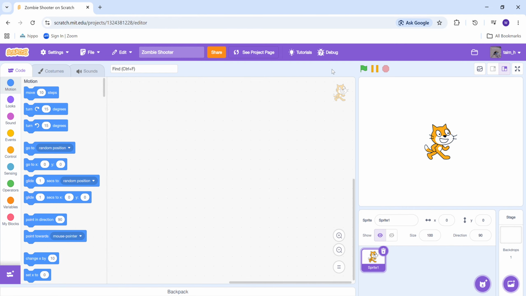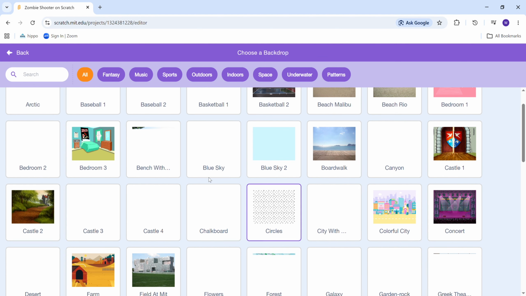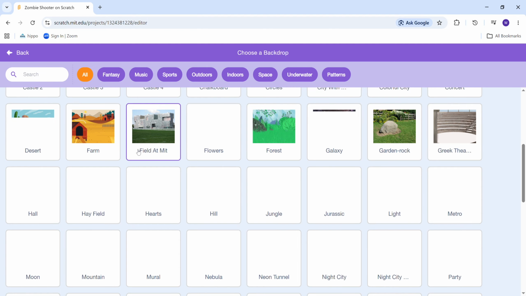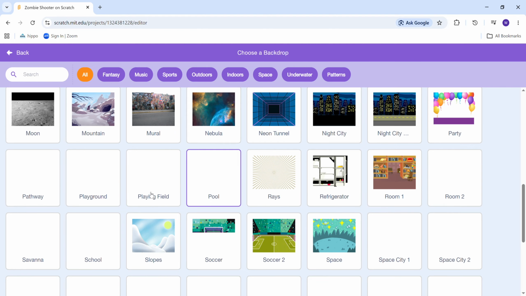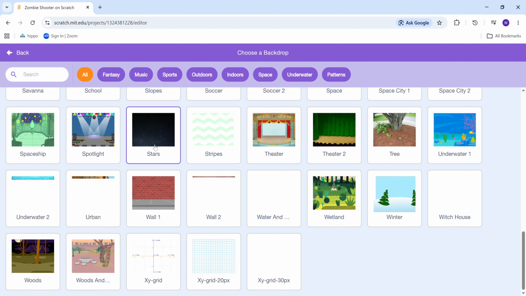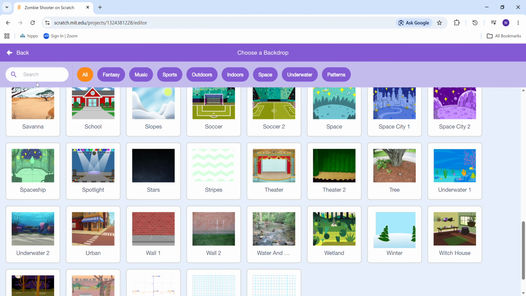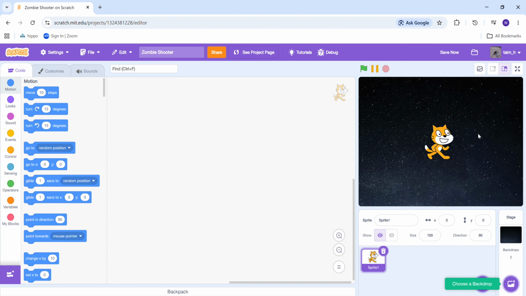Okay, so first things first, we're gonna choose a backdrop. You're gonna click the choose a backdrop button, and then you're just gonna search for space, not the galaxy, space. There's one that looks like the galaxy, but you might choose the galaxy anyways. You're gonna choose the stars one. If you can't find it, search up stars. There's the stars. I'm gonna click it. That's what we're gonna need. So that's just the backdrop.